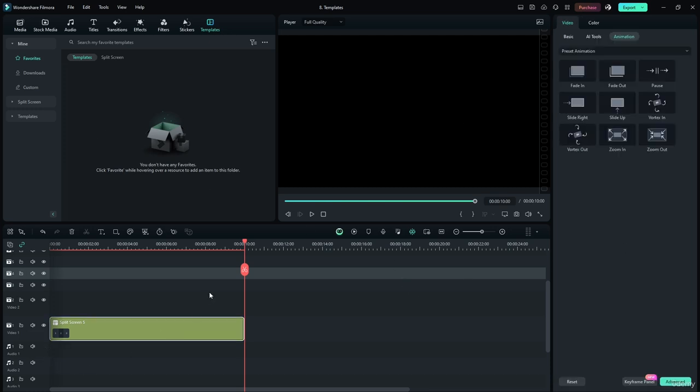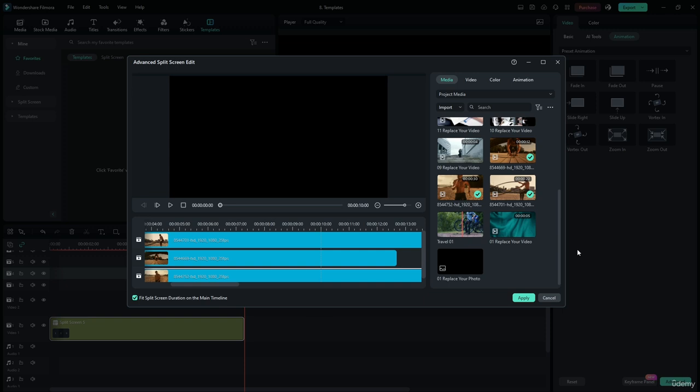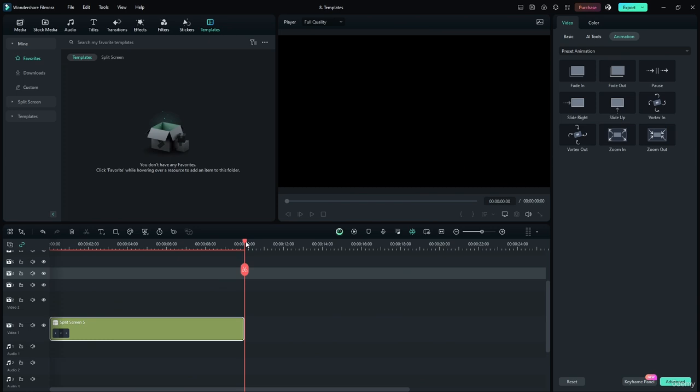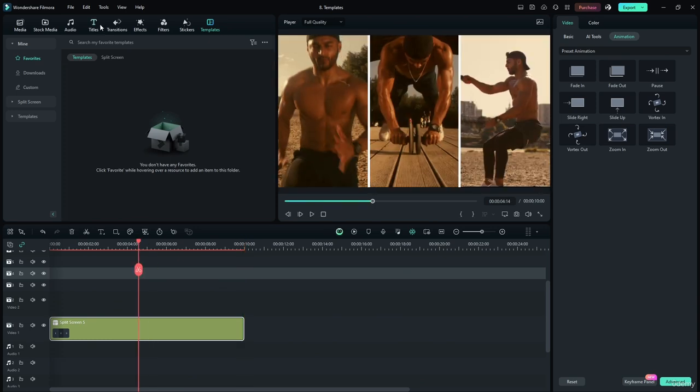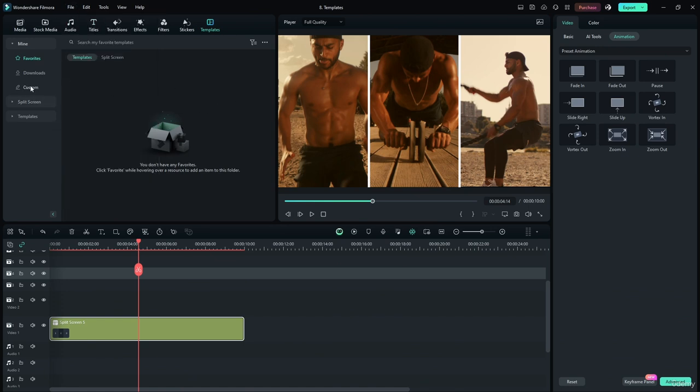So if I were to go ahead and click on this, go to advanced over here, and as you can see, split screen duration for the main theme over here. So in order for you to save it as a template, you need to first go ahead, let me just go ahead and quit that, go to file over here, and then you can save the project as a template over here. So that way you will create your own template, and you can find them underneath customs over here.